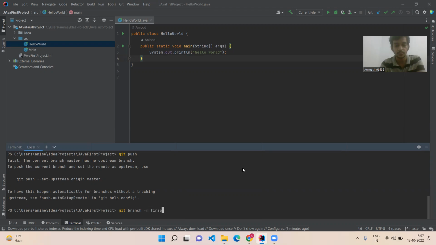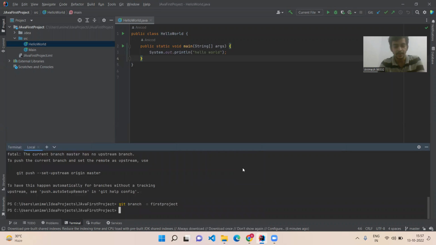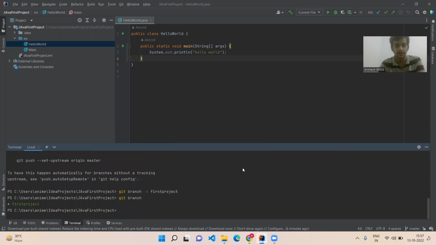You can give the space also by using an underscore. I will directly write first project. Okay, like that, and I will create it. So that branch is created. I want to check whether it was created or not by using the command git branch.